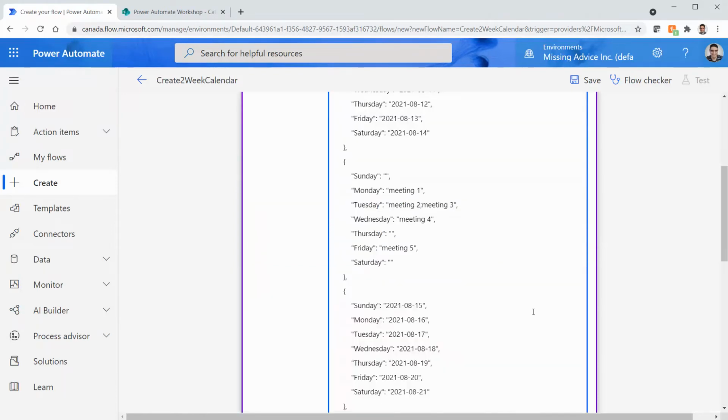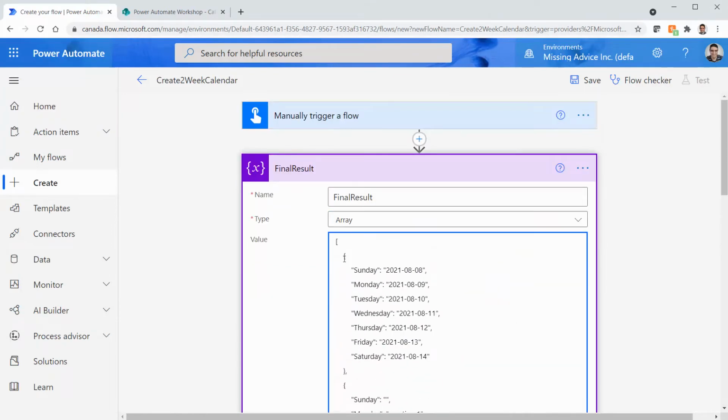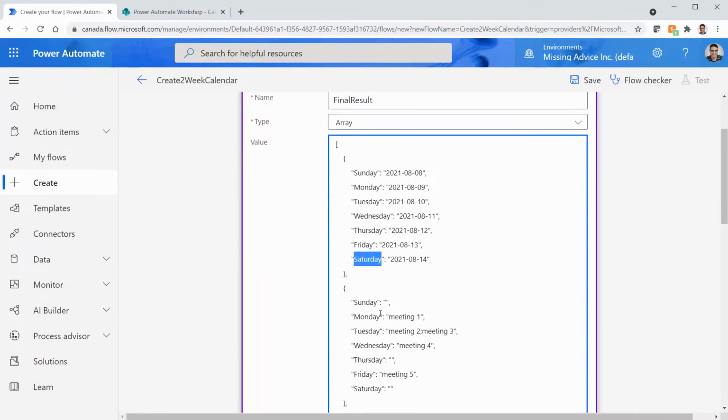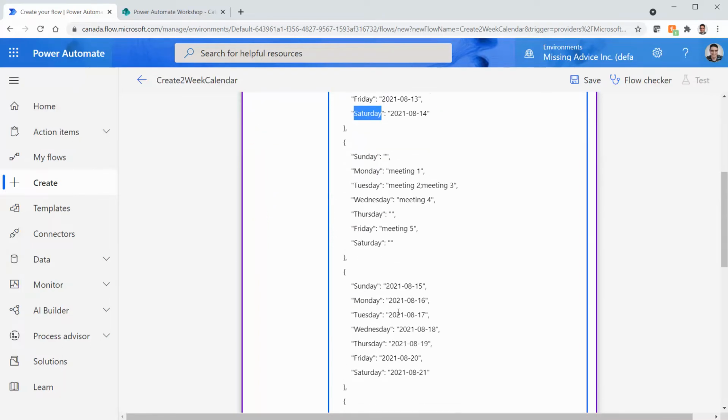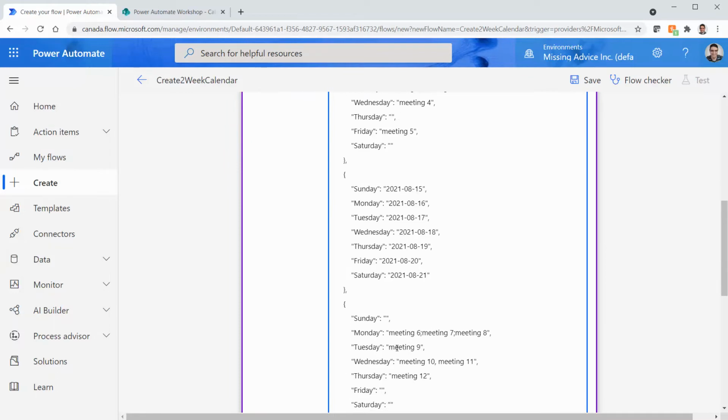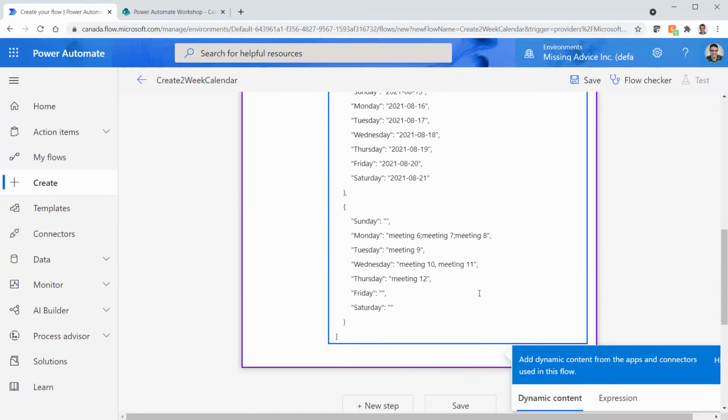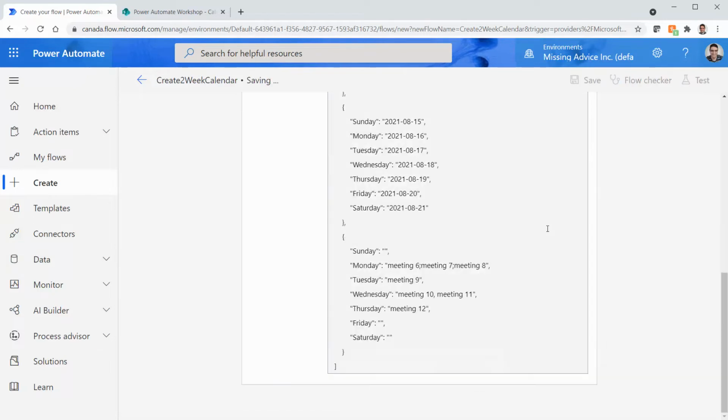There we go. So I have an array of objects that each object has 7 properties from Sunday to Saturday, and each row has different type of data. The first row has some dates, second row has some meetings, third row has again some dates, fourth row has some meetings. It may look weird based on your background if you're looking into the relational model, but this is what it is. Deal with it. Let me just save it.